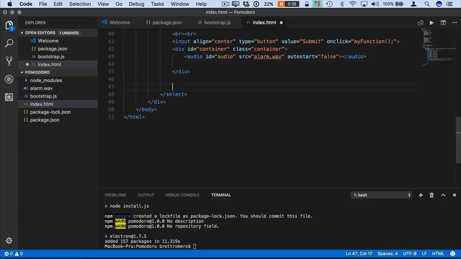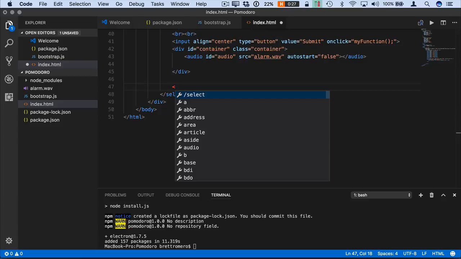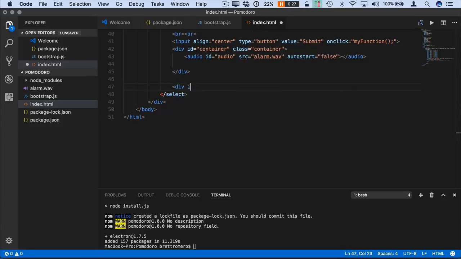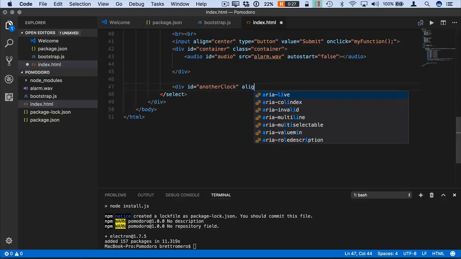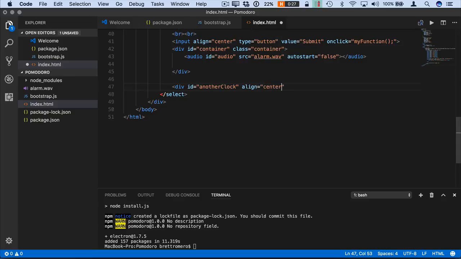And now we're going to create another div. This is going to be another clock. So we're going to have a clock here that you can add a clock. So we'll have a button to allow the user to click and add another clock. And let's see here, we want to do an ID equals another clock. And do a quote. We'll do an align center.